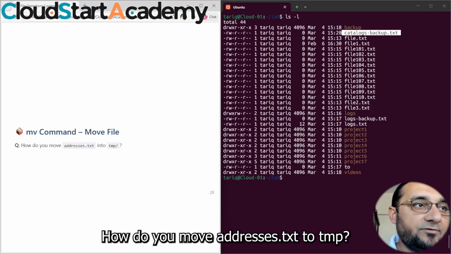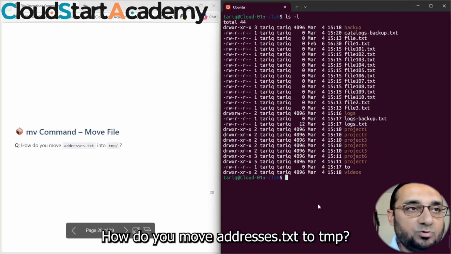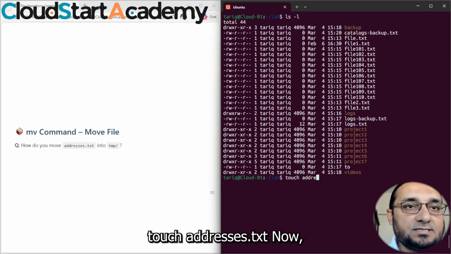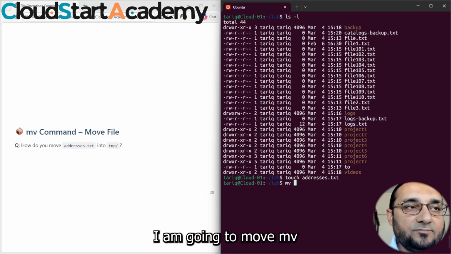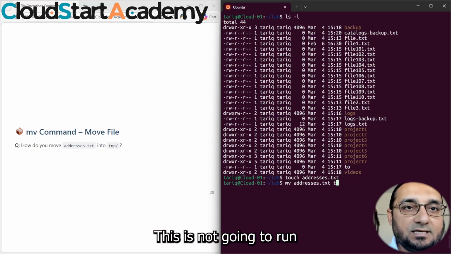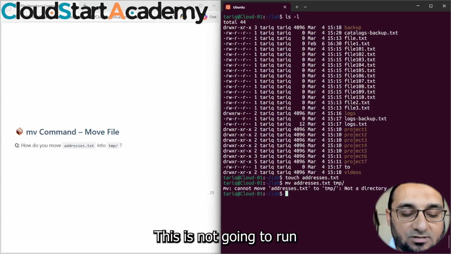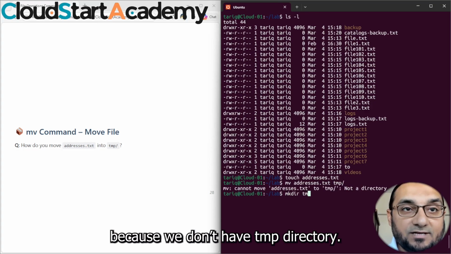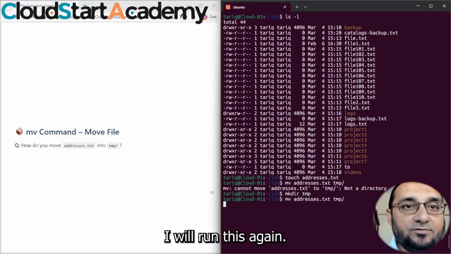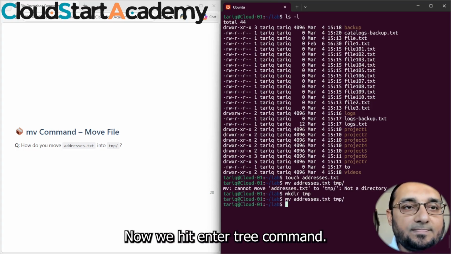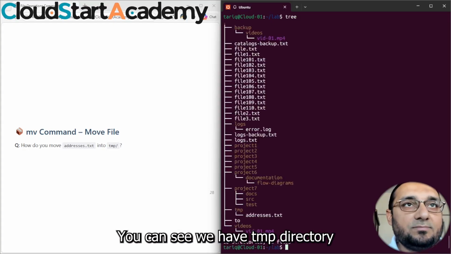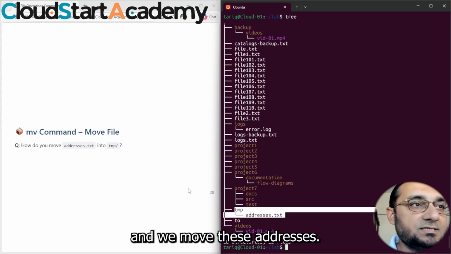How do you move addresses.txt to tmp? touch addresses.txt. And now I am going to move, mv addresses.txt into temp/. This is not going to run because we don't have the temp directory. Now I will run this again. Now we hit enter, three commands. You can see we have the temp directory and we moved these addresses.